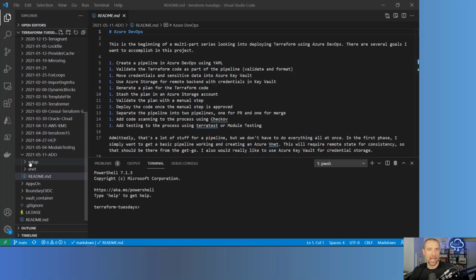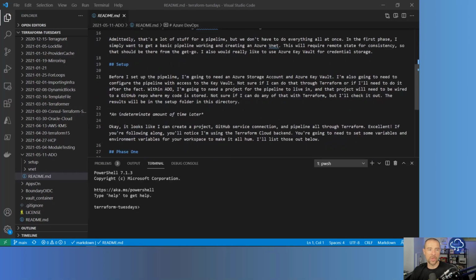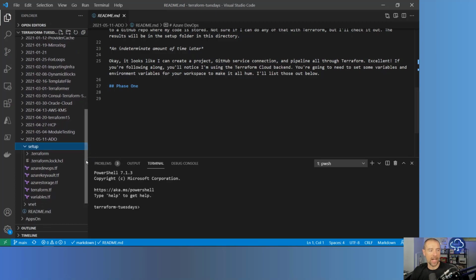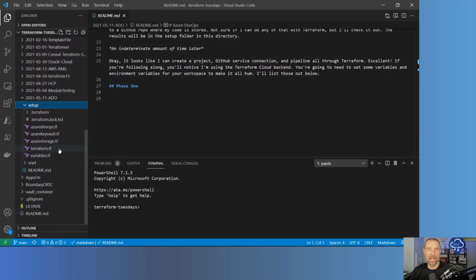Let's take a look at what I had to provision under ADO. Well, there's actually a few things you have to do before you do that. And there are some prerequisites that you're going to need. So first, let's go into setup here and see what's in the setup that was required for me to create. Now I have a bunch of different files in here. Let's start with the terraform.tf. What providers did I have to use?